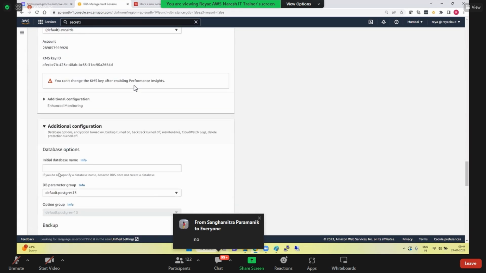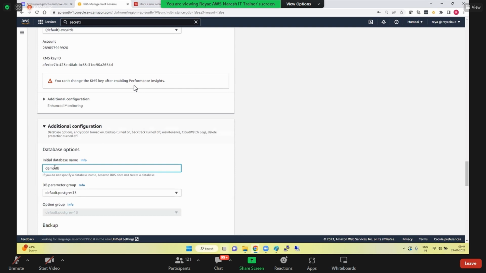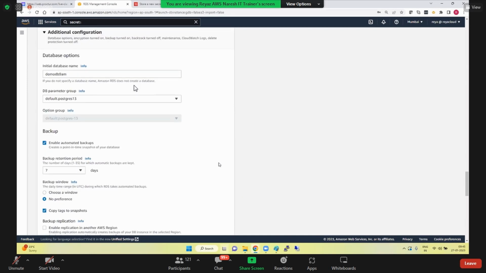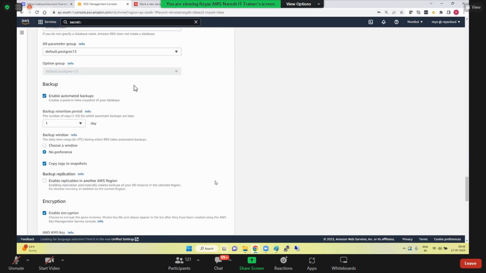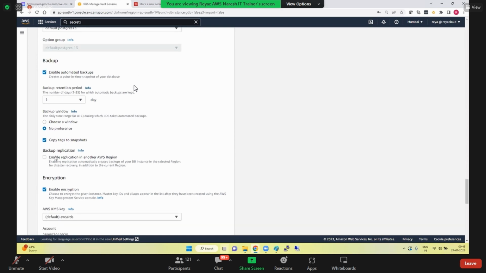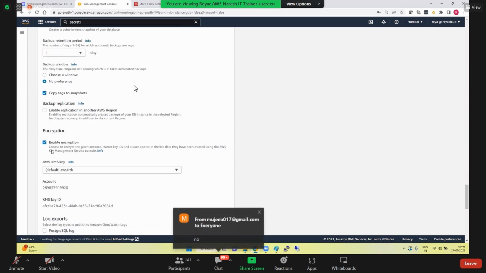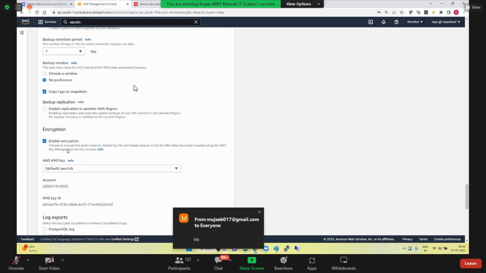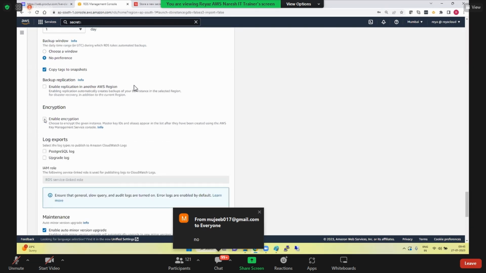Additional configuration. Here it is asking for database name. Should I call it DemoDB 9 AM? Okay. Automated backups I have enabled, so you just put some days. Do you need backup replication now? No need. If at all you need, you can select it. Now no need. Enable encryption? If you want encryption, enable it. If you don't want, uncheck it. It's up to you.